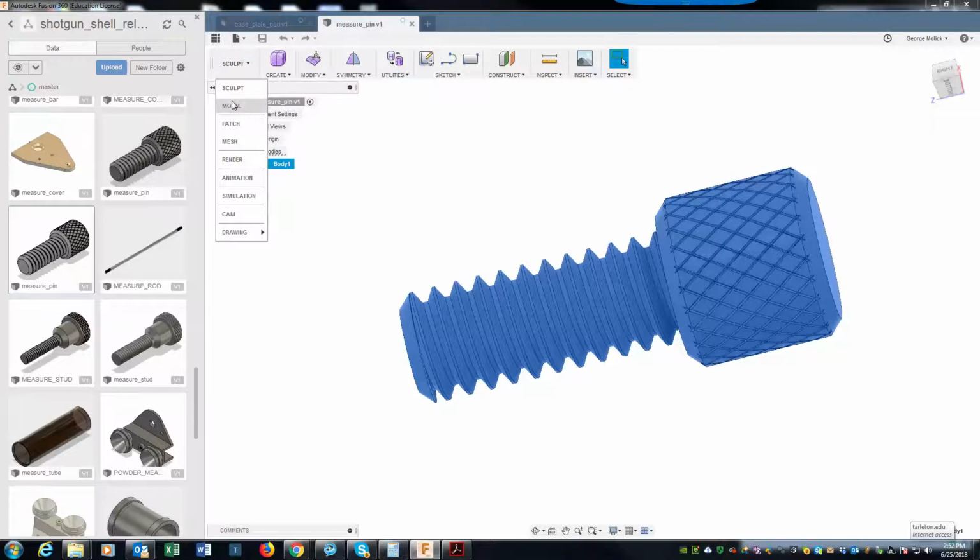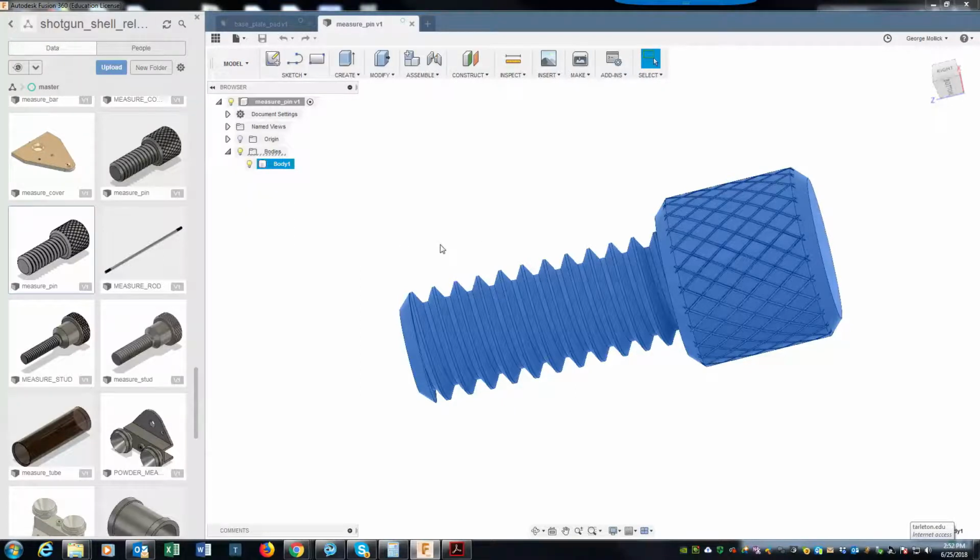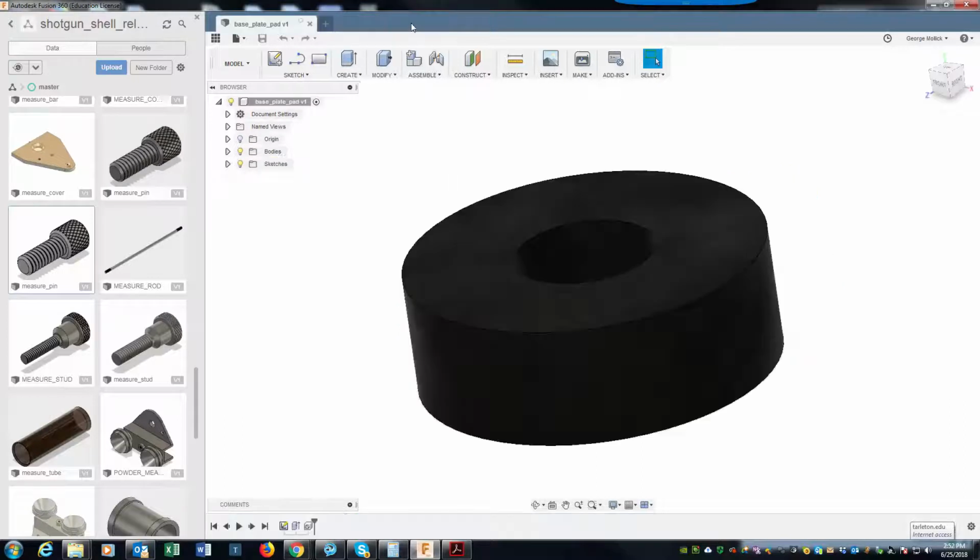So that is sort of the differences between the step file and the Fusion file. So that's one thing. So okay, so I'm going to save this. We're going to try one more just for funsies.